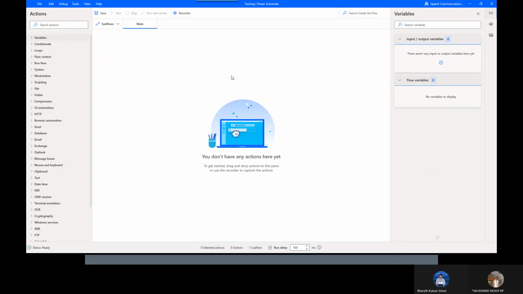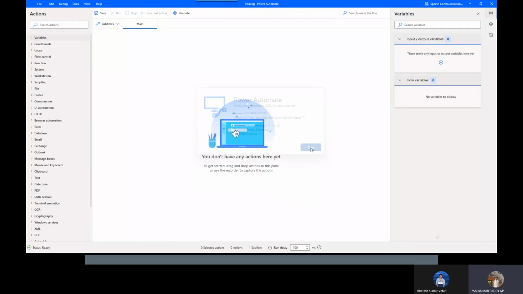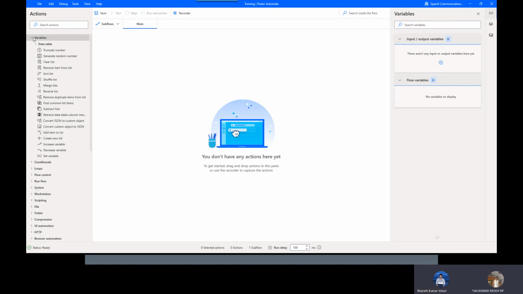And this is the Help section, where you can go to documentation and the About section to see the latest version of Power Automate. So this is about the top ribbon. And the next one, as I mentioned, in this right pane you can see the actions. All actions are what we use in our coding.